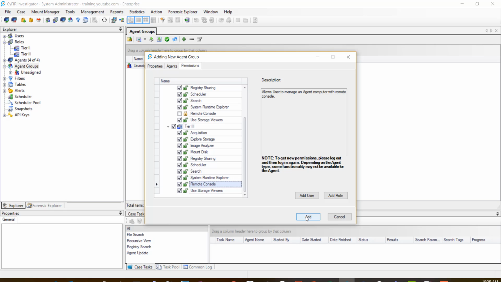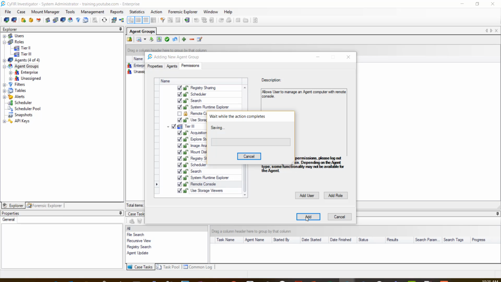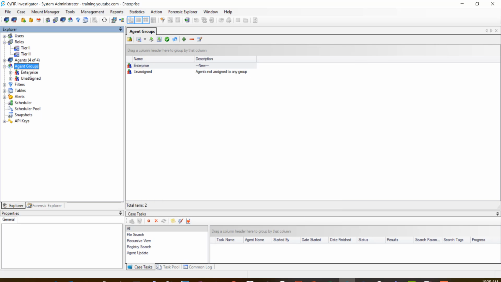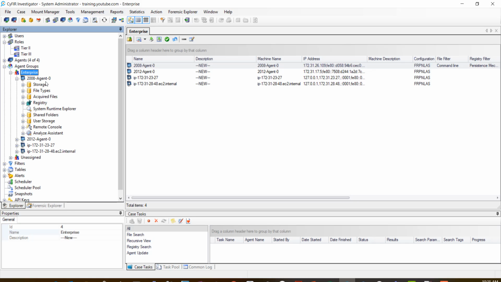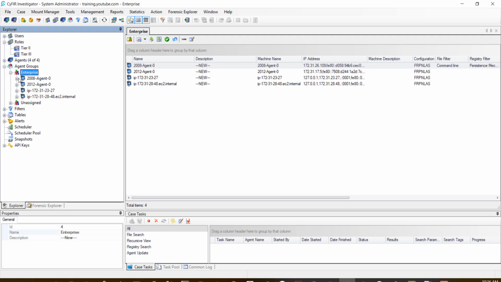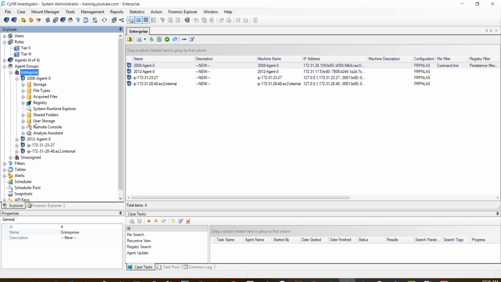Okay. And we now have an enterprise group assigned to this. A sure sign to know that your permissions have taken is if you expand a group, you see this little expansion icon. If you click on that and you have a full listing of capability under that agent, that means that your roles and permissions are configured correctly for your user. If you are unable to expand an agent, or if you have a very limited subset of what you see here, then that means that there's something off in the way that you constructed your user roles and permissions.